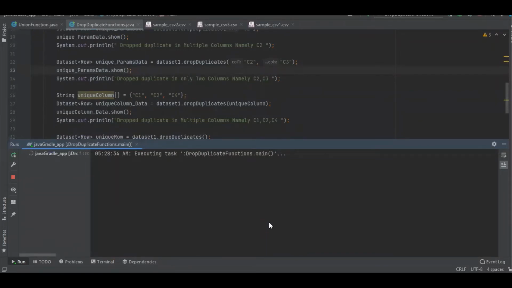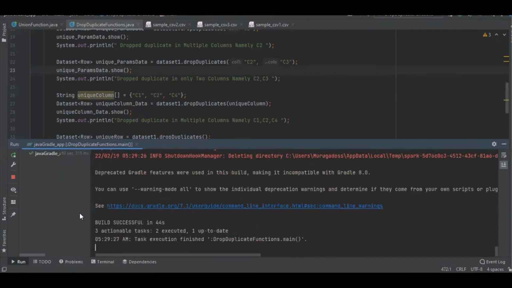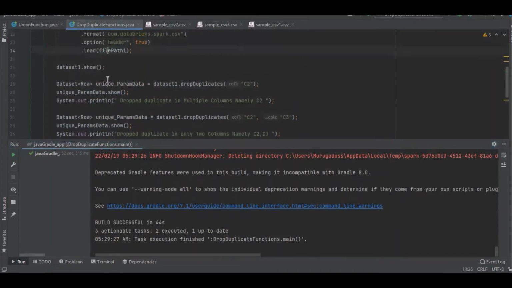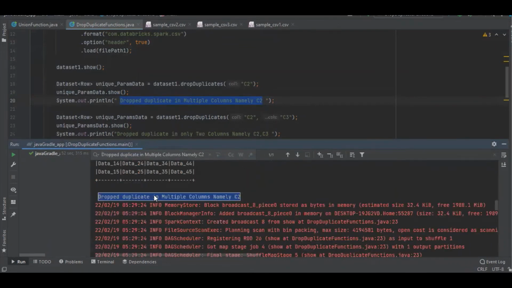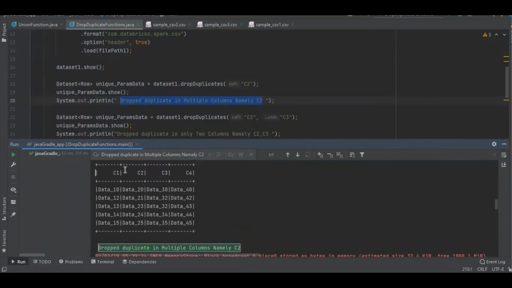It started compiling. Fine, it has completed. Let's search the result by C2. What is the record we got? Now we can see there is no duplicate data in the C2 column.